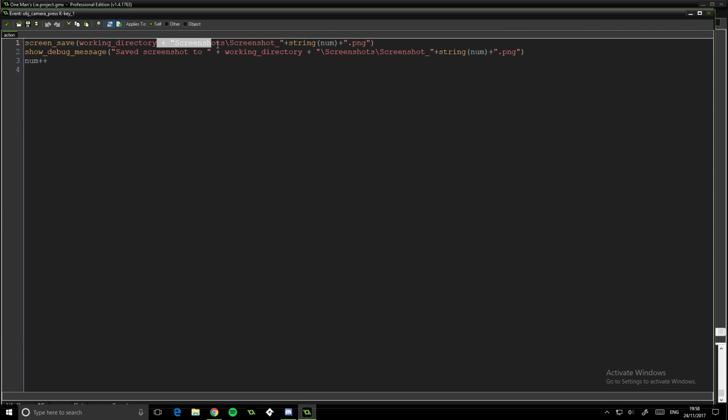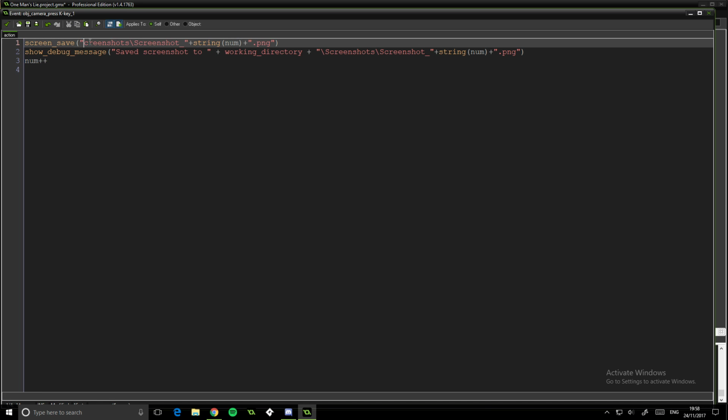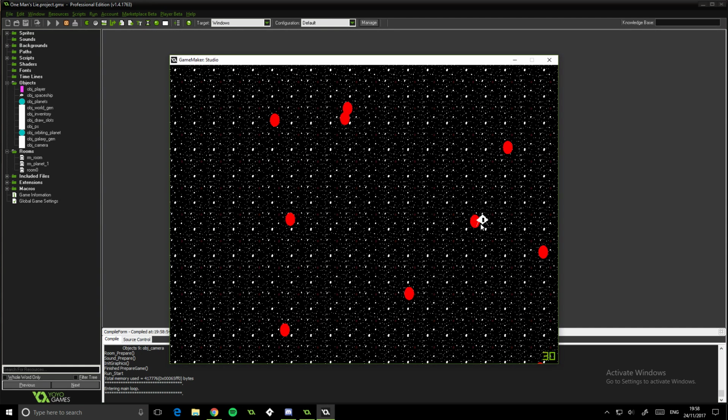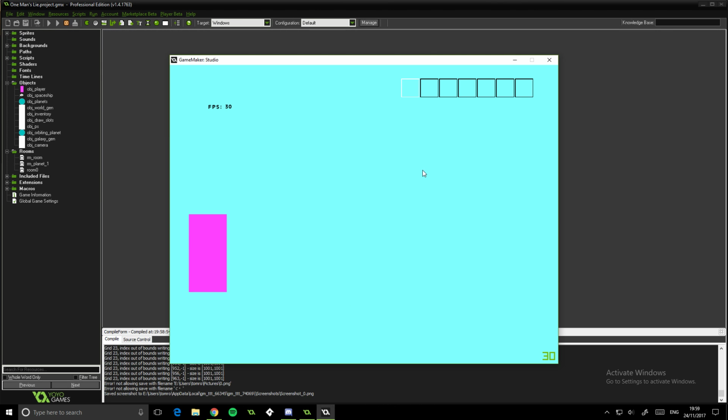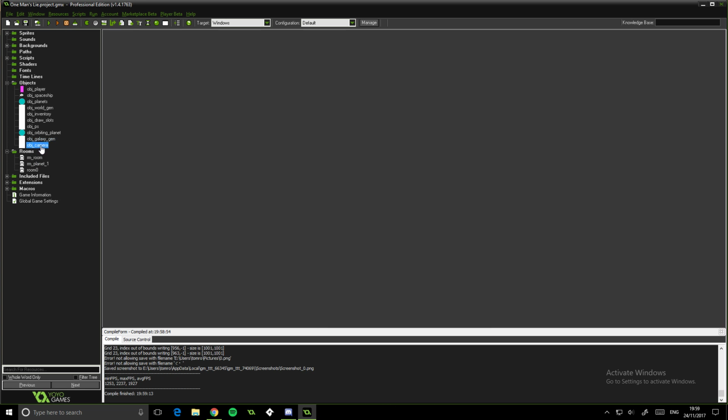Let's just try and save it to a set location, so one that already exists. So let's just save it to pictures, I guess. Just gonna go with E. Users, my name, pictures. Okay, let's give that a go, I guess. Alright, it's not allowed it. Error. Not allowed. Doesn't like the file name.